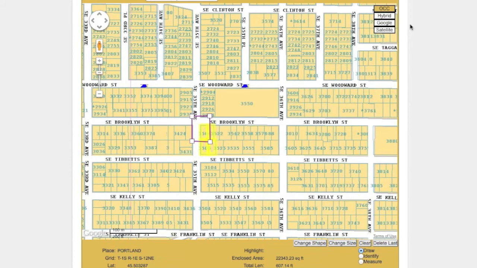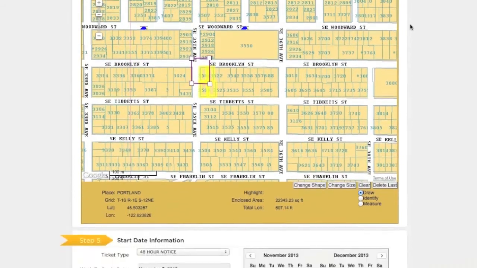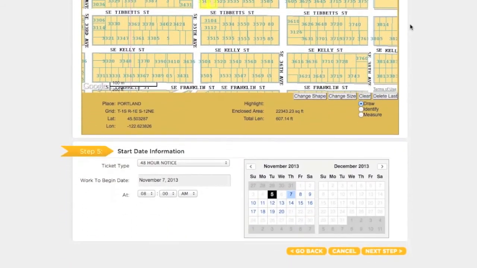Once you are sure your entire worksite is encompassed, move to Step 5, Start Date Information. The start date and time will automatically default to the earliest available time, based on when you are filing your ticket. If you will begin your work at a later date and/or time, you can adjust the start date and time by using the calendar buttons and the drop-down menus. Keep in mind, though, that if you select a later date and/or time, you are agreeing to postpone your work until that point. When you are ready, click Next Step.